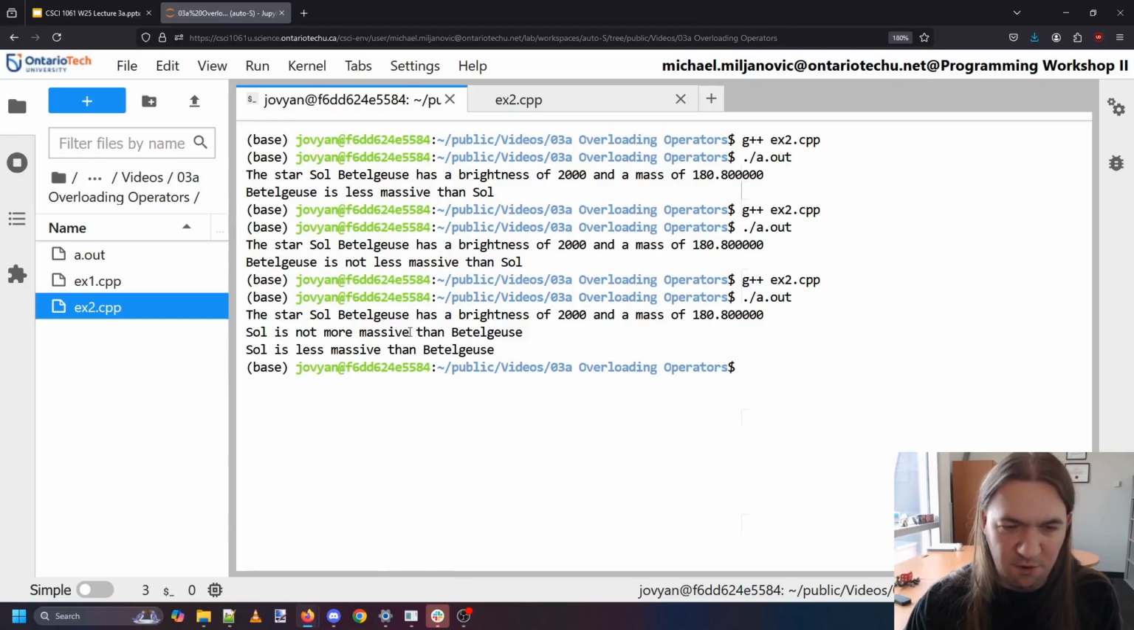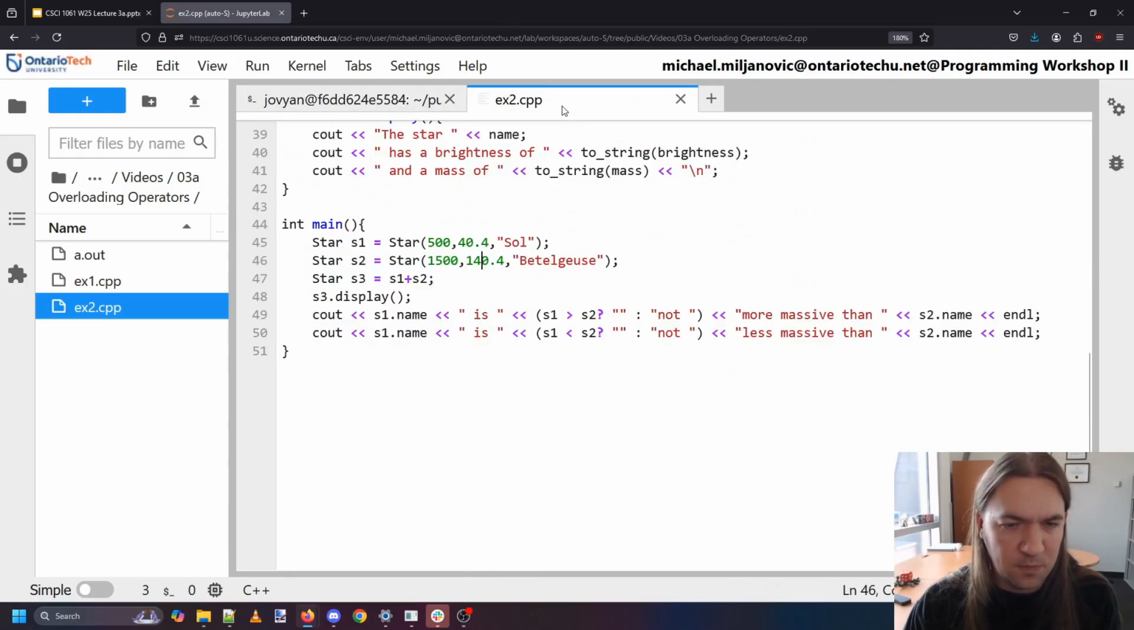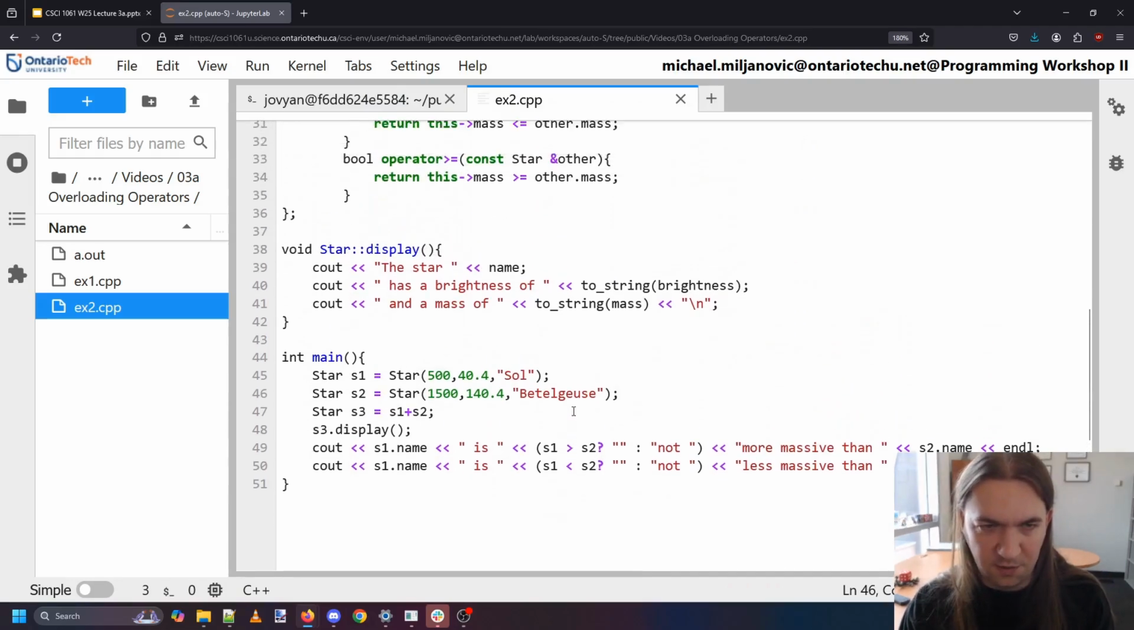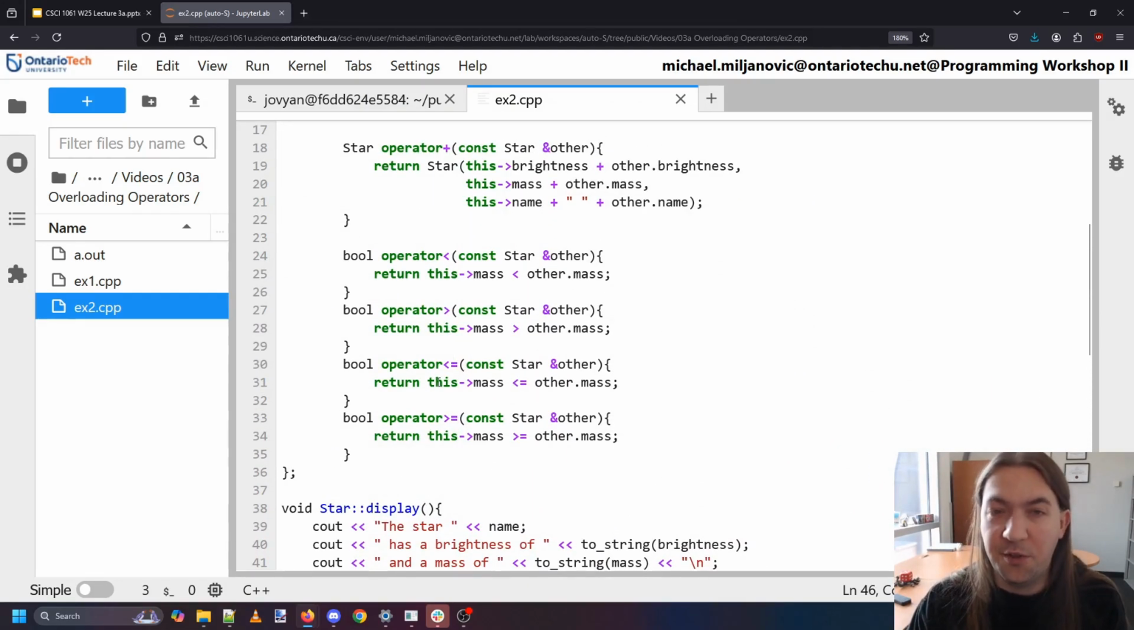Sol is not more massive than Betelgeuse. It is less massive than Betelgeuse. And there we go. And obviously you can test this with the greater than equals, less than equals, and it should work totally fine. But what did we do? All we had to do was take our operator, change the symbol. We're not returning a star anymore, we're returning a Boolean. And I can just return the answer. And that's it. All right, let's move on.